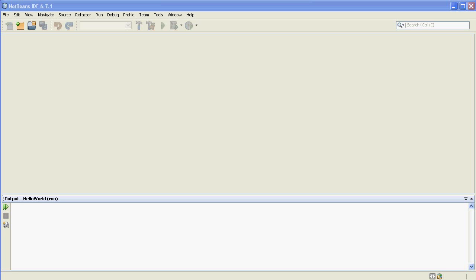NetBeans is what's called an IDE, which is an integrated development environment. And all that means is that it's a single program that is good at editing your code, or letting you edit your code, and then running your code. So you'll see an example of that in just a minute. But the very first thing we have to do is create a new project.